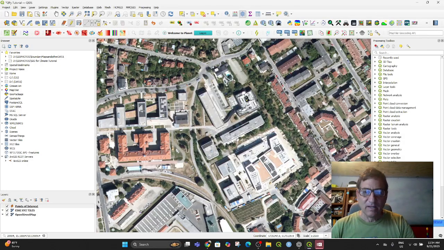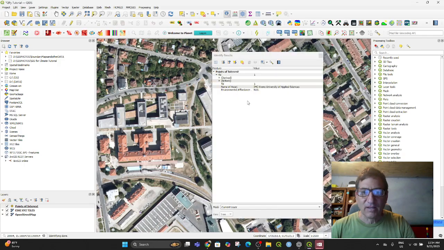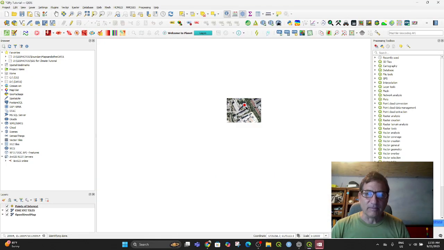There's the point. And when you go to click on that point, so I have to save it and then stop editing. But when one goes and clicks on the point, when you go to info here, then it tells us that it is the Krems University of Applied Sciences. Right. So good enough for there. All right, so we have that point there.